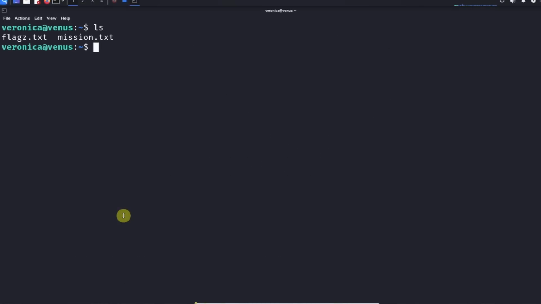This is a guided walkthrough for the Veronica level, otherwise known as level number 32, from the Venus CTF labs from HackMyVM.eu. So everybody, the first thing you want to do when you enter one of these levels is you want to read the mission.txt file. So we're just going to do cat mission.txt.